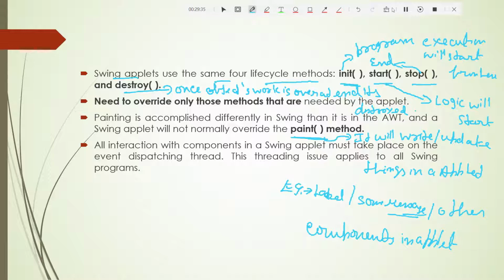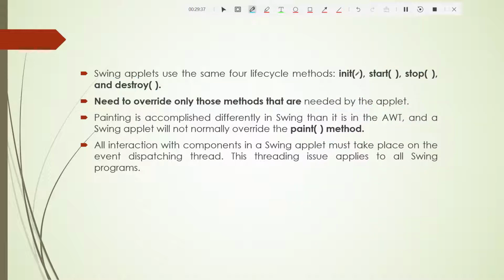Okay, so that is the thing, students. That's what they are telling. These use the same four life cycle methods, that is init, start, stop and destroy. They need to override only those methods that are needed by the applet. Painting is accomplished differently in Swing than in AWT, and a Swing applet will normally override the paint method. By default it will not, but here it will override.